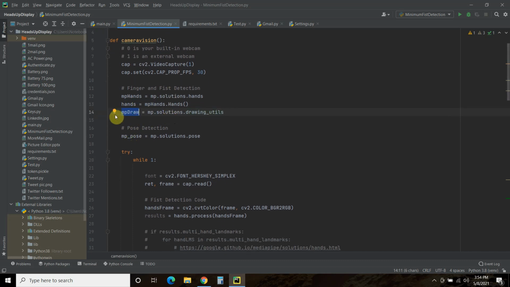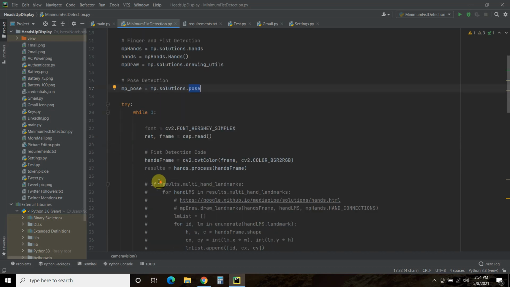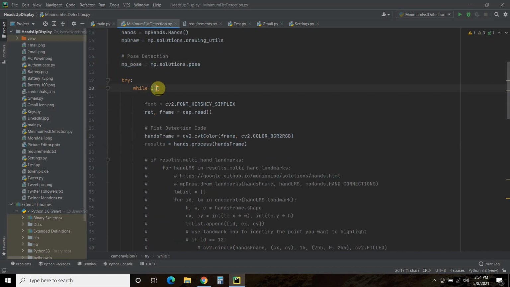Then we're going to use the MP draw. So MP capital draw equals MP.solutions.drawing_utils for utilities. Then the pose detection, you just create a variable, which we did, MP_pose equals MP.solutions.pose. All right. Then in our while loop for starting the code, let me comment out this. So we're not going to use the font because I commented out the text.